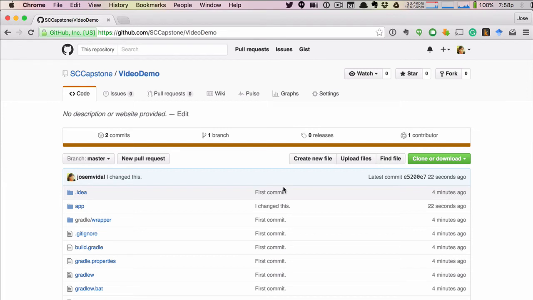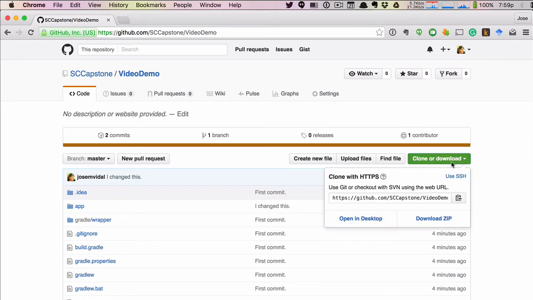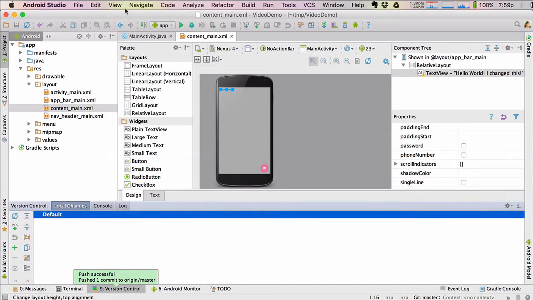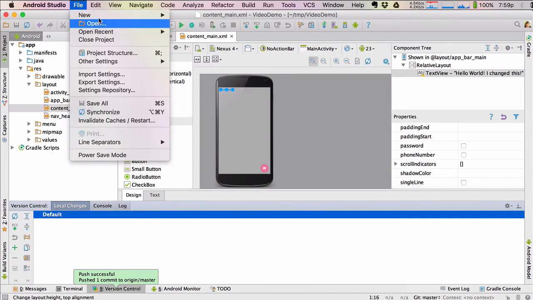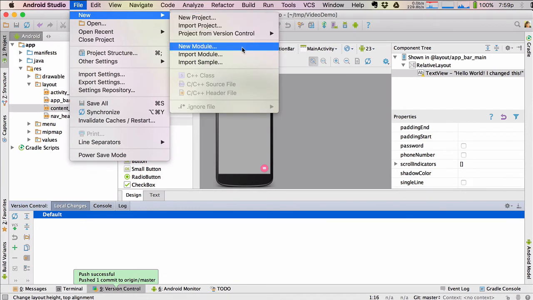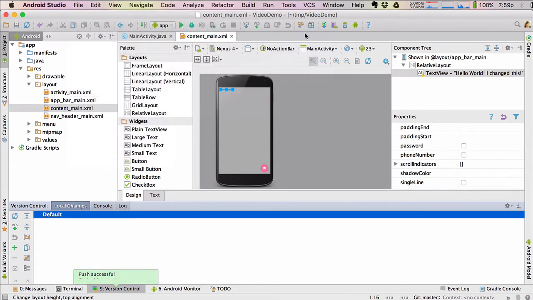Now, let's say that was the first developer. So let's say the second developer that's working on the same team comes in and wants to clone it on his or her laptop. So how do you do that? Well, I'm going to copy this. You go over here, you copy the URL, right? And then I'm going to go under Android Studio File, New, Import project from version control, GitHub.